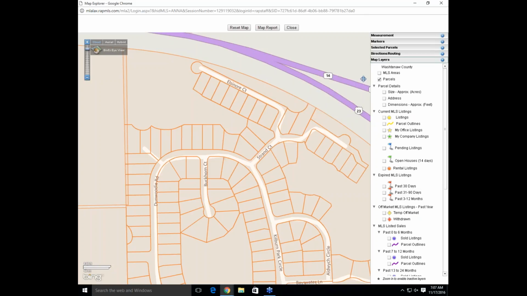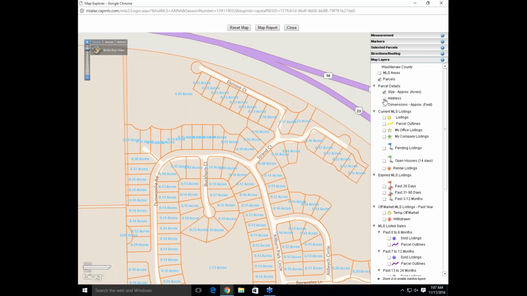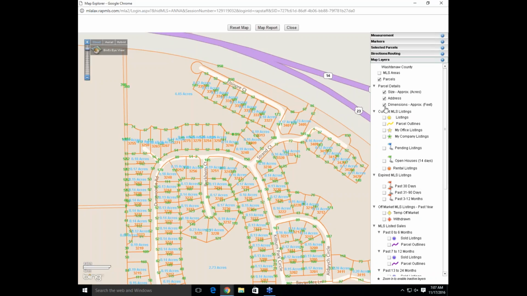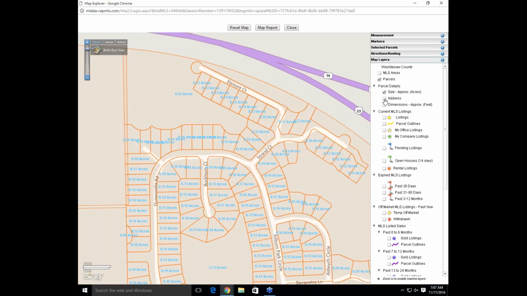So that was MLS areas and parcels. And then you also have additional information under the parcel details, including the size, approximate acres, the address, the dimensions in feet. Go ahead and uncheck those.